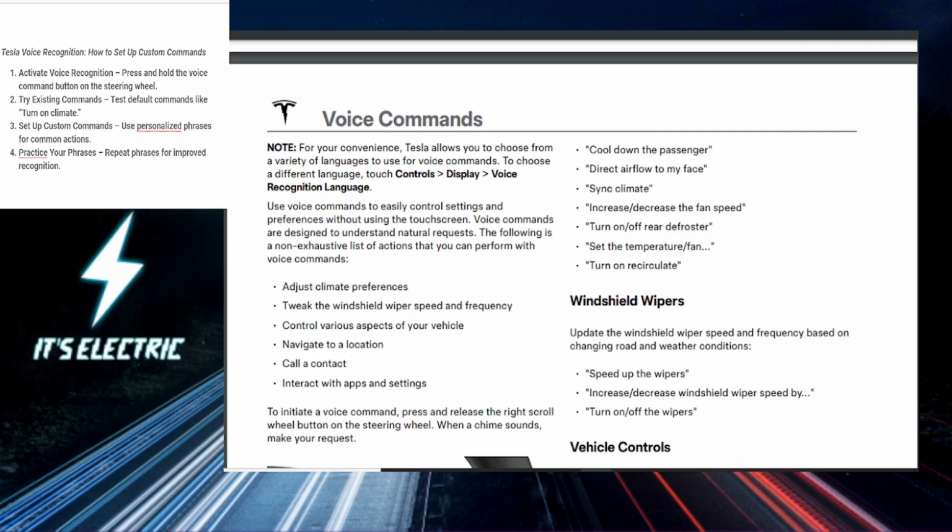So what you want to do, guys, is start by pressing and holding the voice command button on the right side of the steering wheel. This will bring up the voice recognition prompt on the screen. Tesla already comes with built-in voice commands like "turn on climate" or "play a song." Try these out to get a feel for how voice control works.